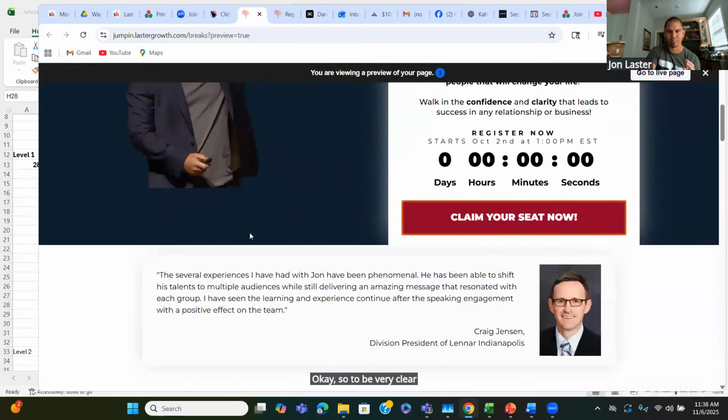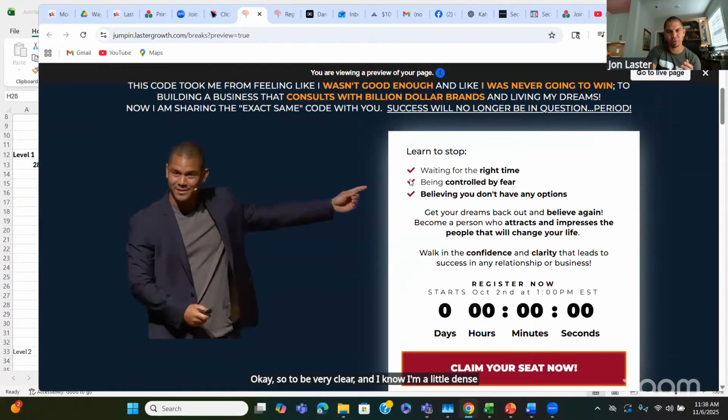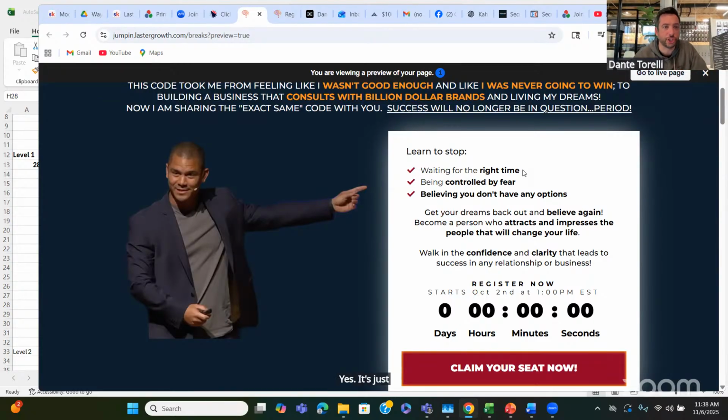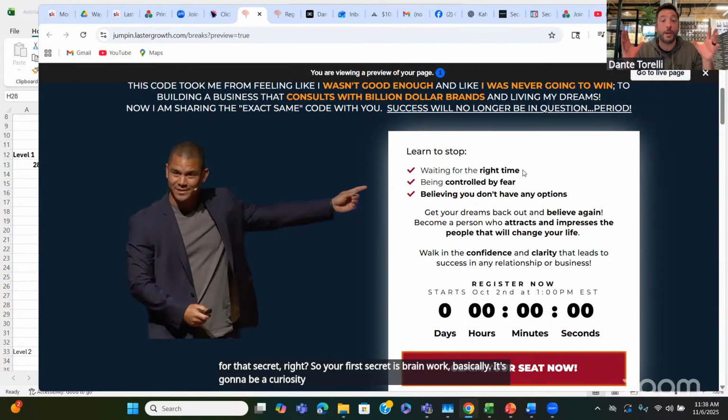Okay. So to be very clear, and I know I'm a little dense here, these bullets are not going to say, like number one, neuroplasticity changes everything. These bullets will be a connected deliverable from the secret. It's just a curiosity tease for that secret, right? So your first secret is brain work, basically. It's going to be a curiosity tease about brain work.